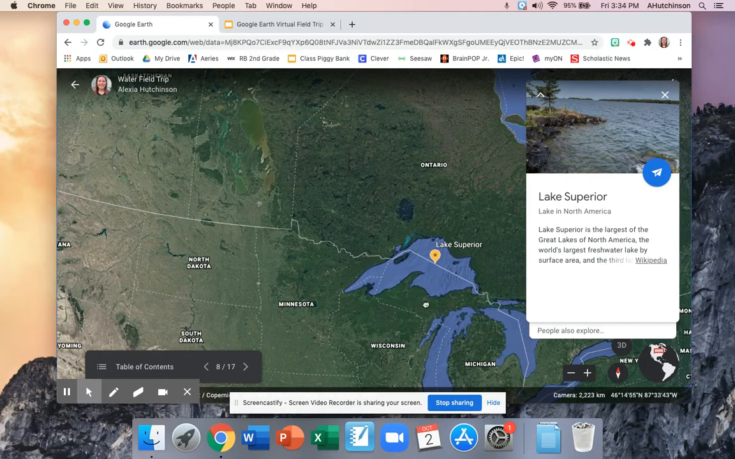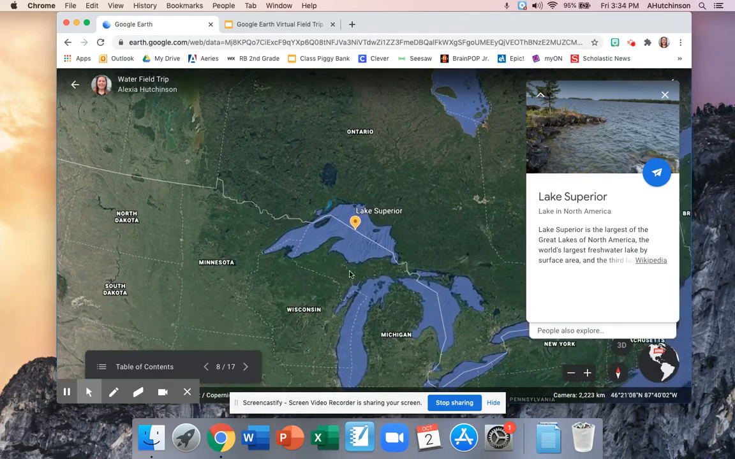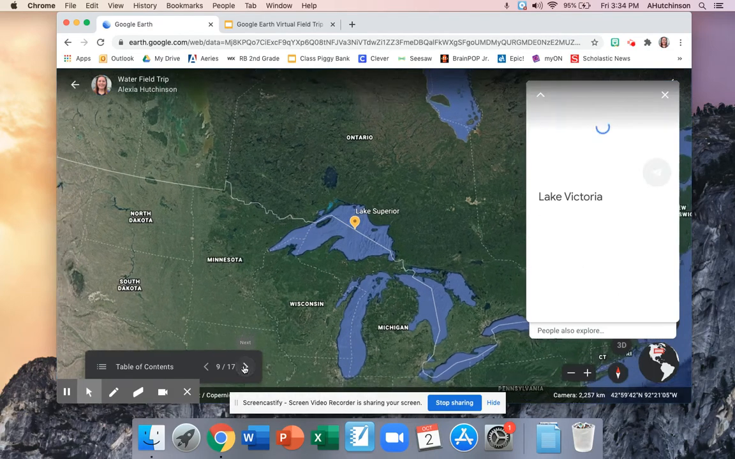What do we notice about our lake? It is completely surrounded by land. It is not connected to any other bodies of water. And did you know that most lakes are freshwater? That's pretty cool. Let's go check out our other lake.